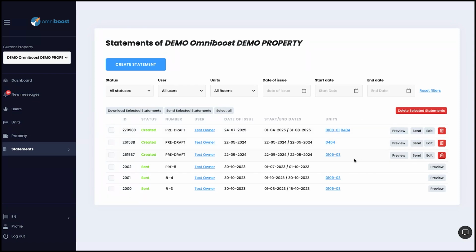Once a statement has been sent, it will receive a sequence number that is defined by your property settings. The status will change to sent, and the statements will no longer be modifiable. They can only be previewed. We're going to look at an example statement now.